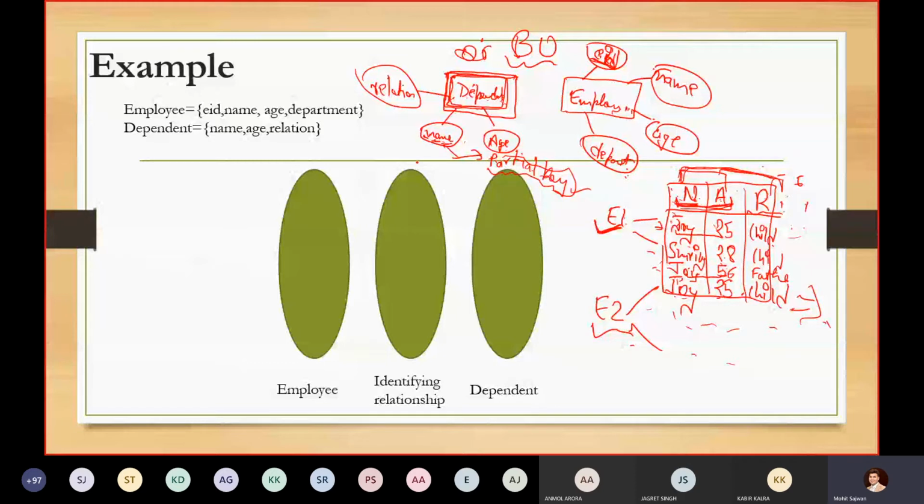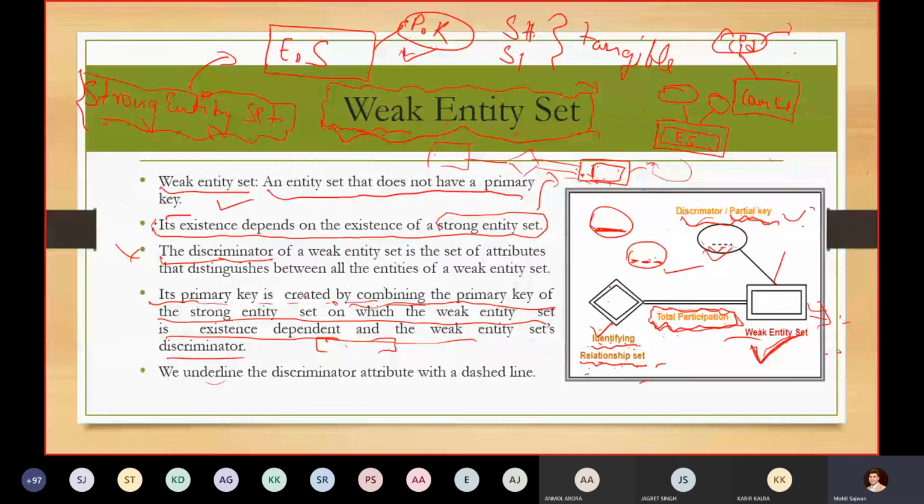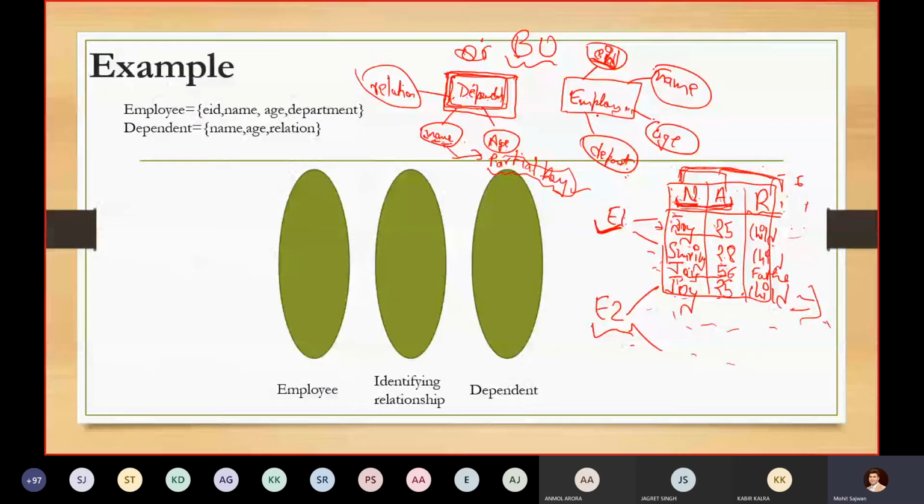Now, once I have created this thing, our next task, as I have told you, is this important point: its existence depends on the existence of a strong entity set. Without the existence of a strong entity set, we cannot create a weak entity set.